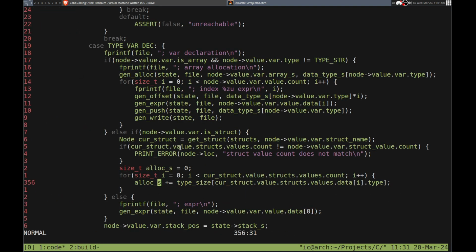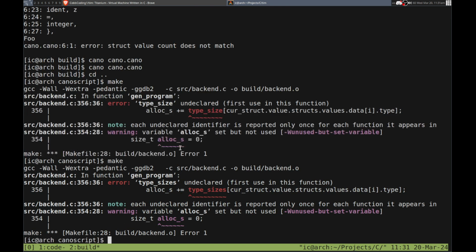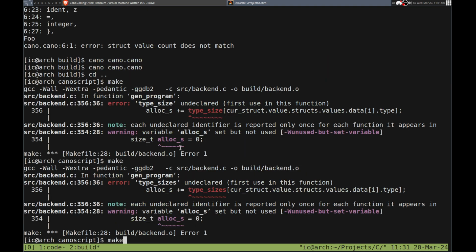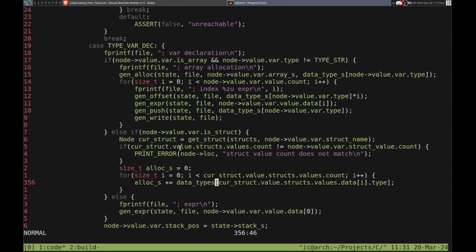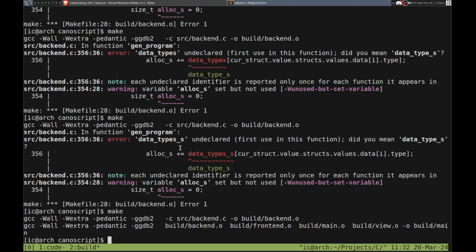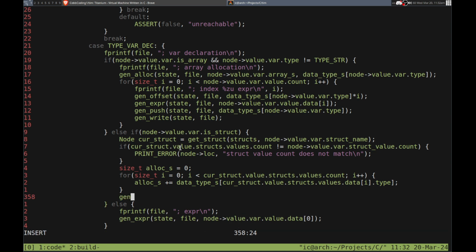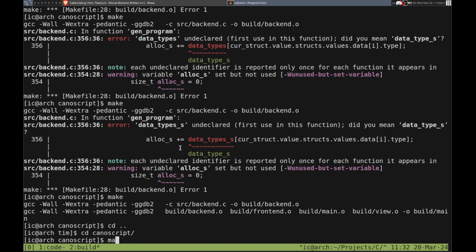Type size, so type size is, I don't remember what it's called. I might have to find the data types. The type size. Okay. Then it compiles. Alright. And then we should have the alloc size, which we can allocate. So we can then alloc. I think we should have that. And we can pass the state file and alloc size. That should generate the allocation, so it should be able to generate the whole thing.